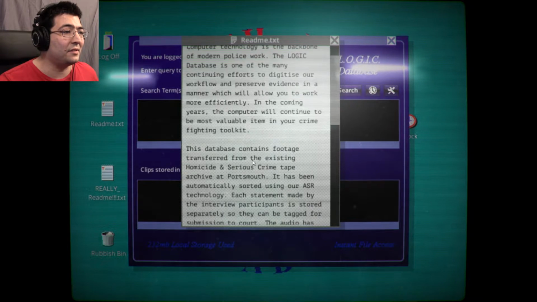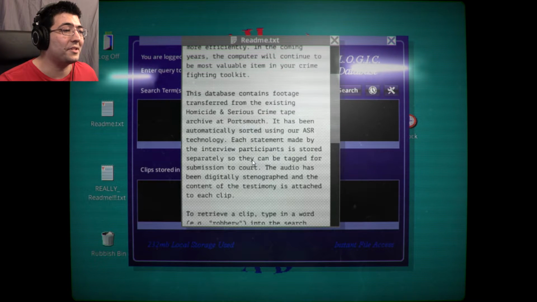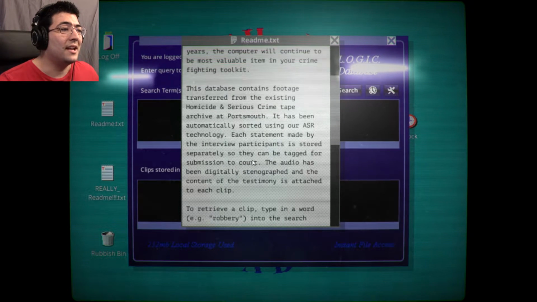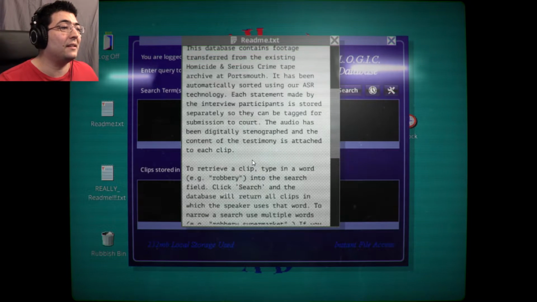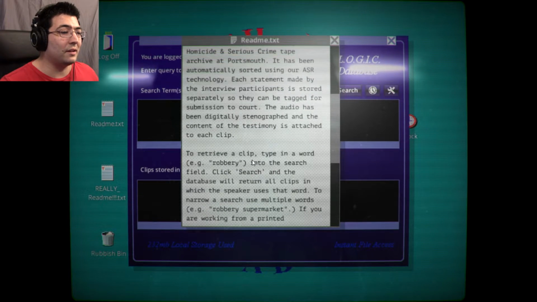Database contains footage transferred from existing homicide and serious crime tape archive at Portsmouth. It has been automatically sorted using our ASR technology. Each statement made by the interview participants is stored separately so that they can be tagged for submission to court. The audio has been digitally stenographed, and content of the testimony is attached to each clip. To retrieve a clip, type in a word, example, robbery, into the search field. Click search, and the database will return all clips where the speaker uses that word. To narrow a search, use multiple words.